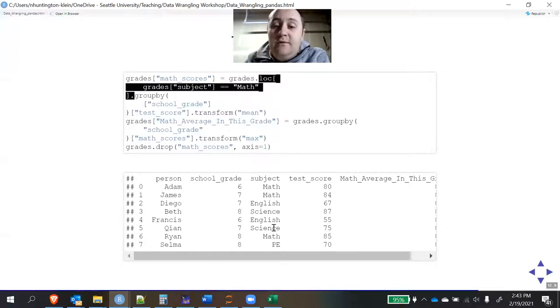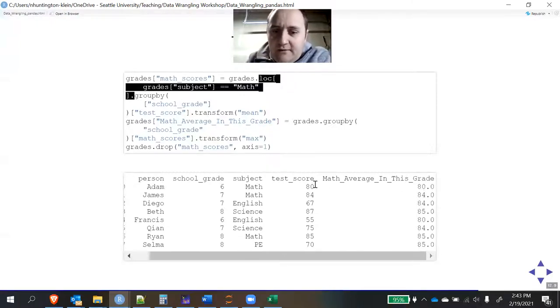I'm going to create that new variable. So now I have a new column that is math scores, the average math score among just math grades. However, when I do this, it will only be present for the math score takers. I think I dropped the column here, but it would look like this: 80, because that's the average math score in grade six, 84, that's the average math score in grade seven.